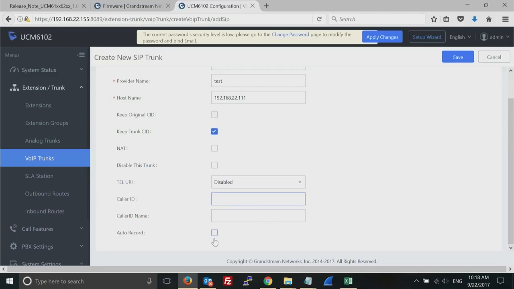And for every single option or trunk, you always have an option for auto record. So if you enable this option, everything going out or in through this trunk will be recorded.